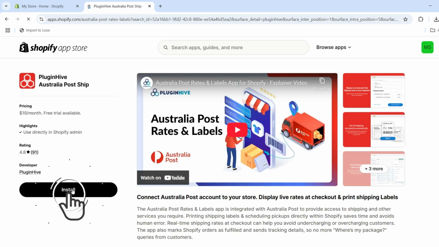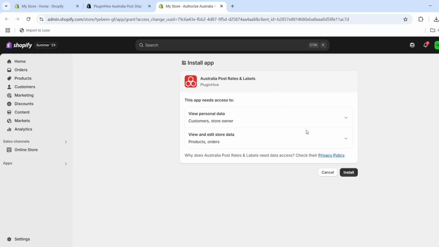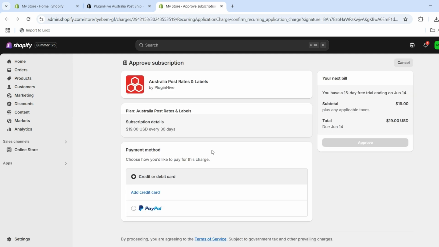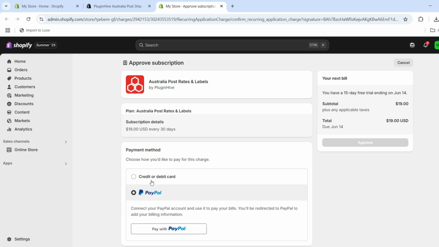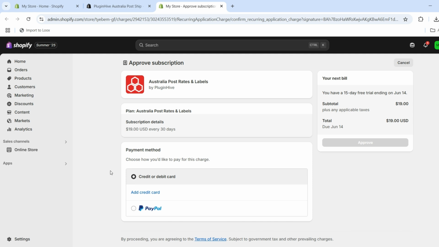Then click on Install. You will be then asked to accept the agreement and permissions. Then just click on Install. So from here, you will be asked to choose a payment method, whether through PayPal or you can also add a credit or debit card.